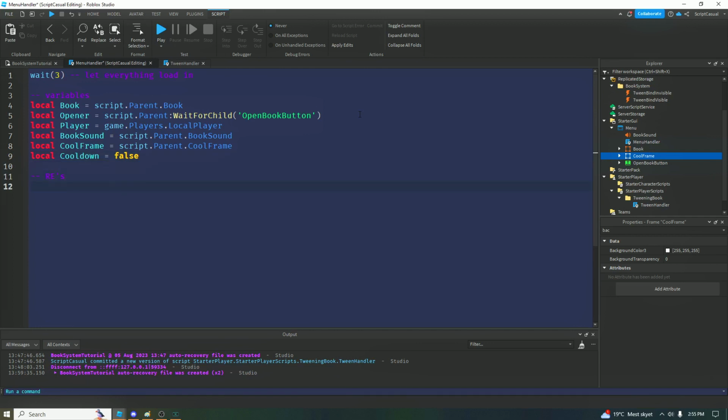Then we need to get our remote events. Actually, in this case, it's the BindableEvents. So we'll call the first one localTweenVisibleB, and localTweenInvisibleB. So tweenVisibleB is just the tween visible binder, and then IV is the invisible one, just to shorten it down, but you can do whatever you want.